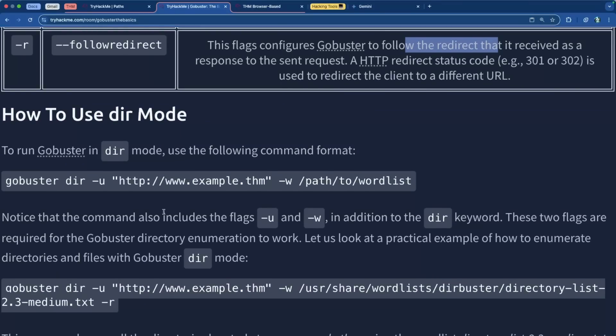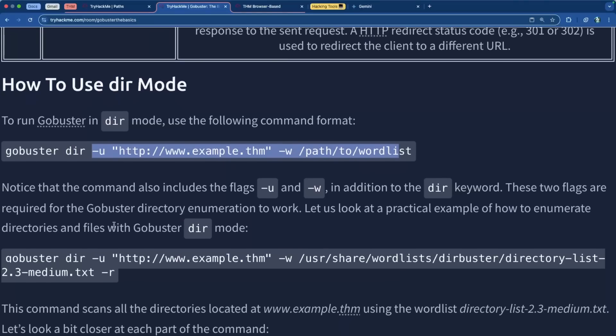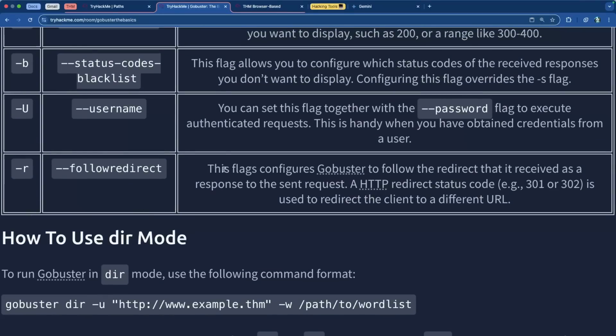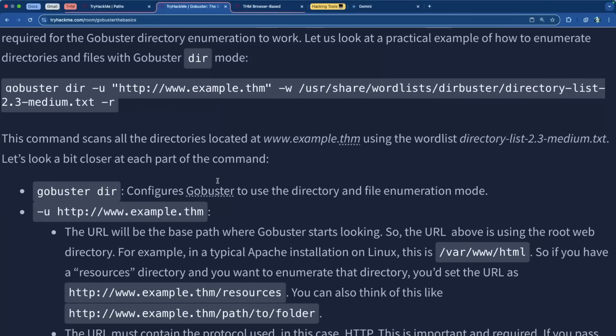So if you wanted to use GoBuster in dir mode, you would just do GoBuster dir, as we already saw in the previous example. This is pretty similar to the last example, and this is the full command in this particular case. So you have GoBuster dir, and then -u, which is the URL, -w, which is the path to the text file, which is a long path, right? They're using the usr share wordlists dirbuster, and then directory-list-2.3-medium.txt is the actual name of the file. And then you would do -r to follow the redirects, excuse me. So -r would follow the redirects.